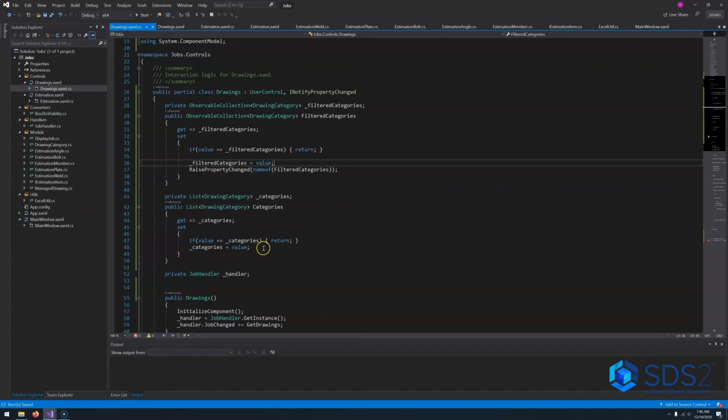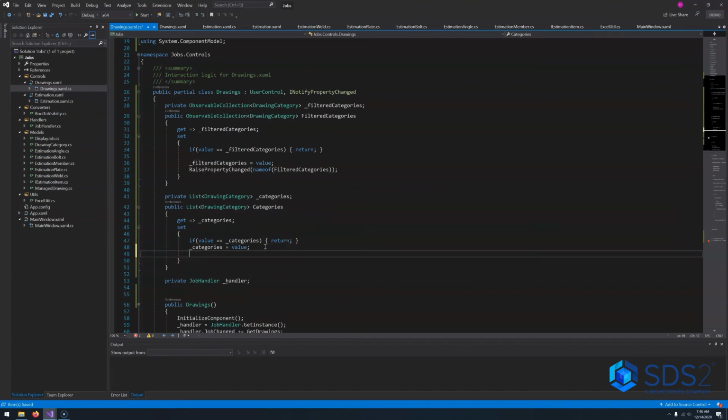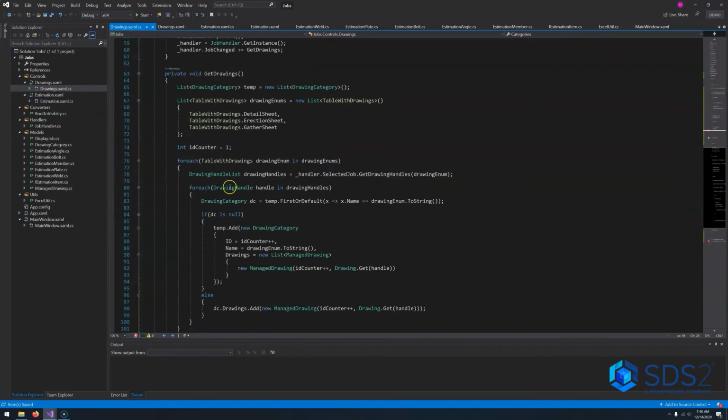Perfect. And then we will also want to call the filter categories method. So I'll just call the method filter items. We'll pass in a value. Actually, we don't need to pass in a value. So let's create our method filter items.